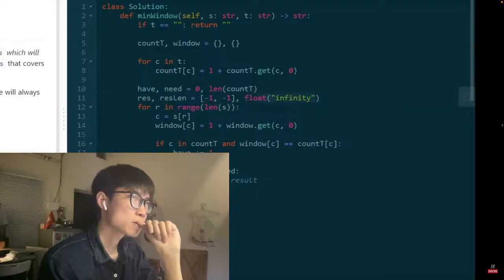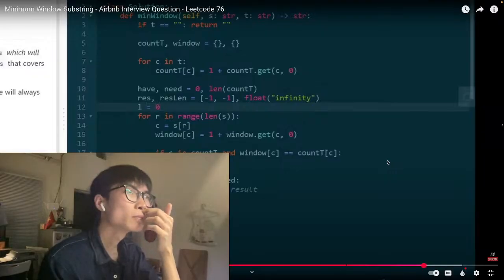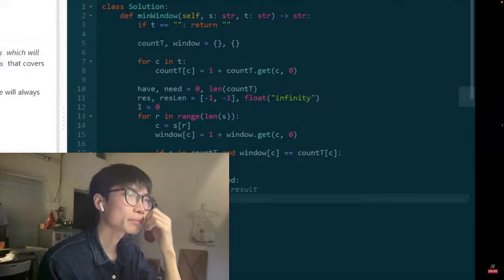So any value will obviously be less than infinity. And I'm also going to initialize a left pointer, because we know R tells us the right pointer. The left pointer will initially be set to 0. But now we can actually update our result. We know the condition has been met.